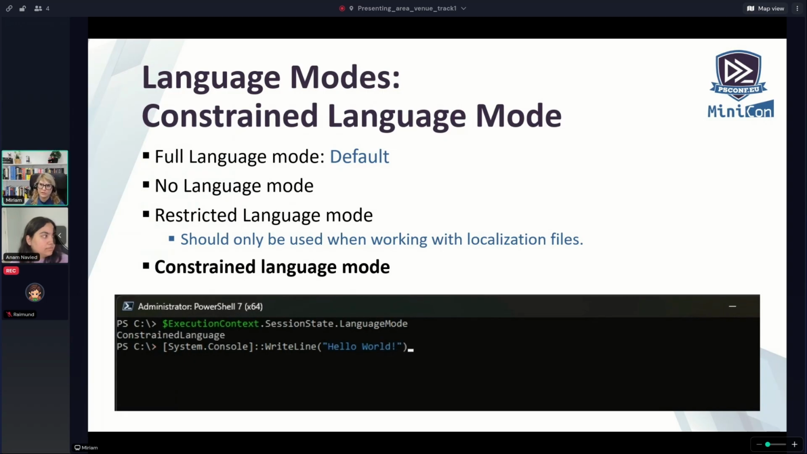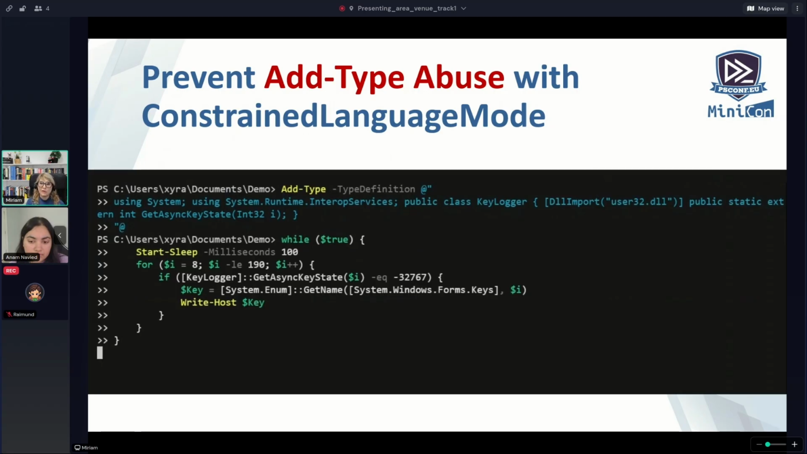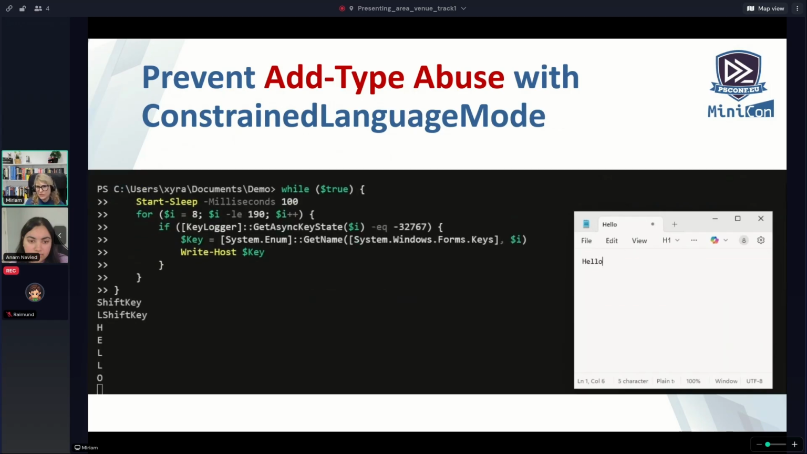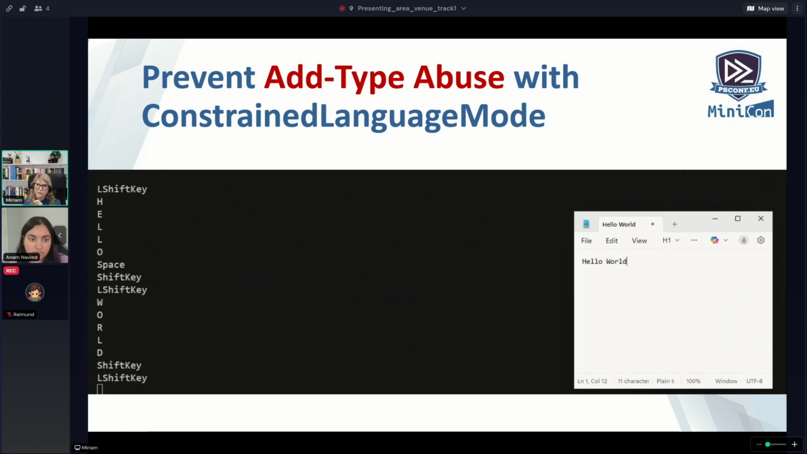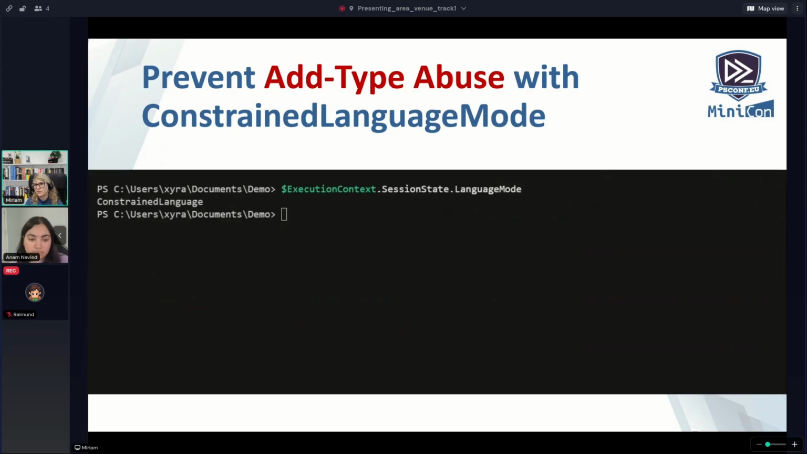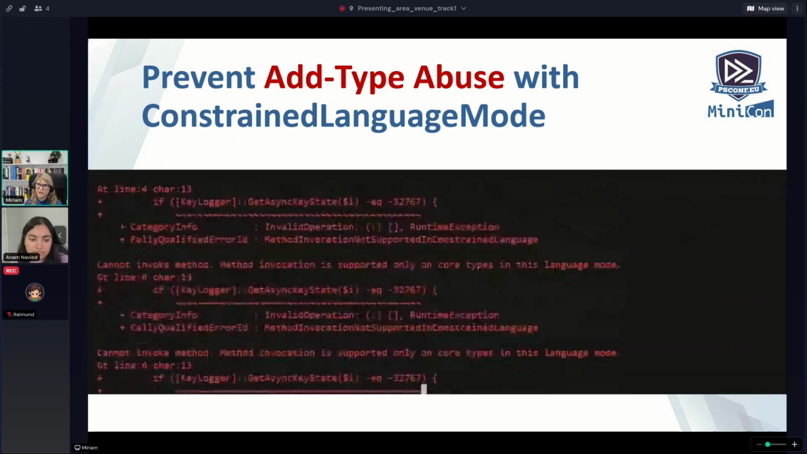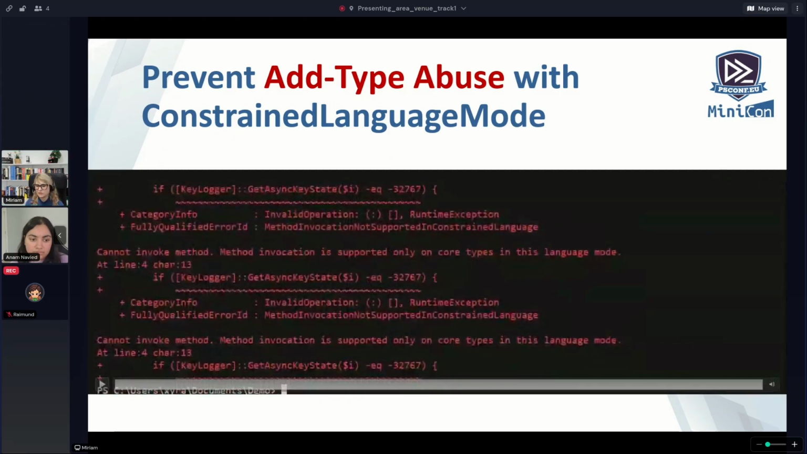But now with constrained language mode configured, this is not possible. And if you remember our demo from before, where we used Add-Type to actually run a keylogger in PowerShell and to capture all the keys that were typed. So in this scenario, or in this demo here, there is no constrained language mode. And now let's see what happens when constrained language mode is enabled. And basically, Add-Type is not even allowed. And so the entire demo fails and cannot be executed.